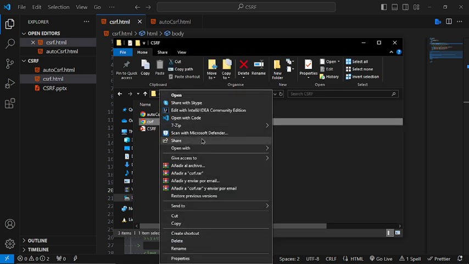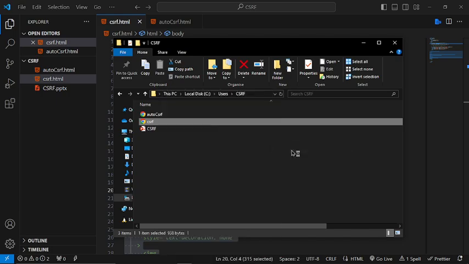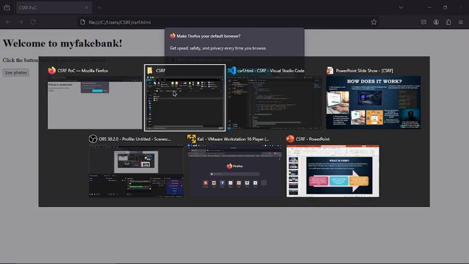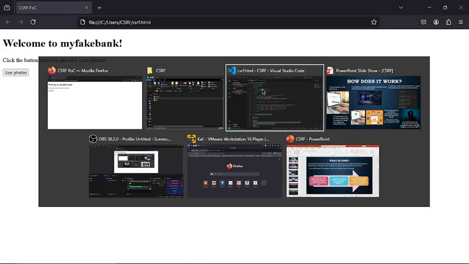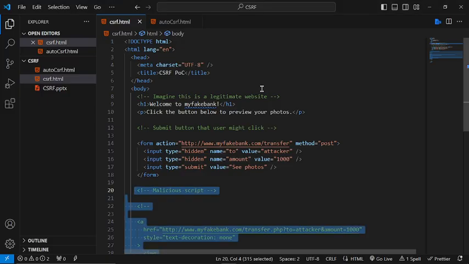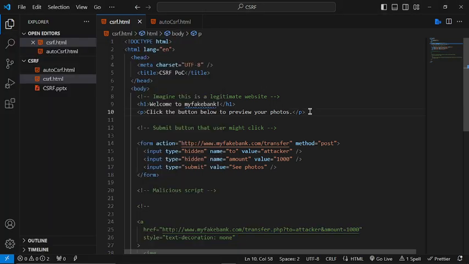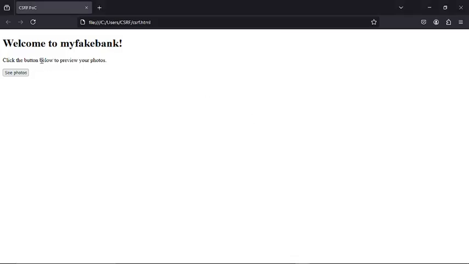We are going to open this in the browser and see what it looks like. So for instance, let's go to the code right here. And here we have, welcome to my fake bank. Click the button below to preview your photos. So here you can see there is no form that tells you what it's actually doing.